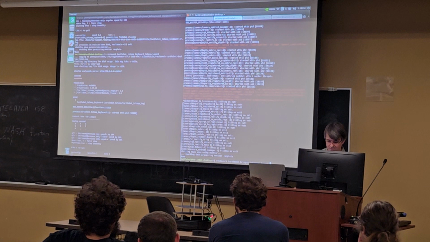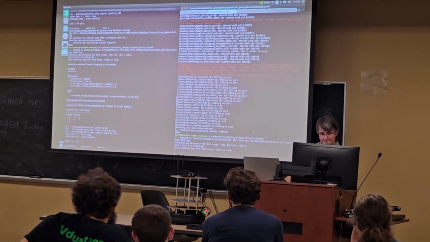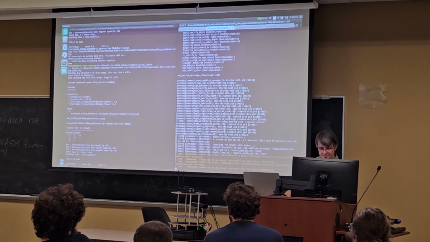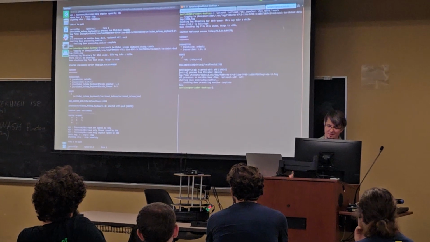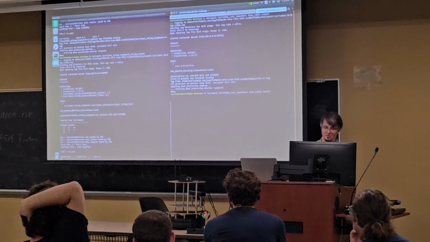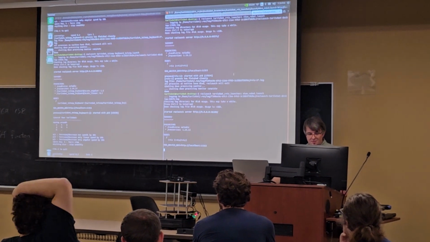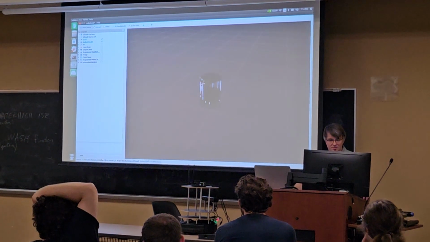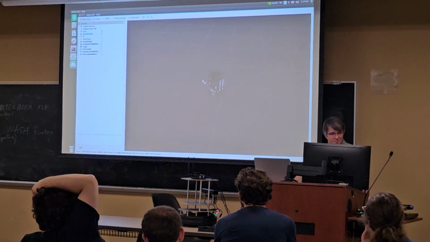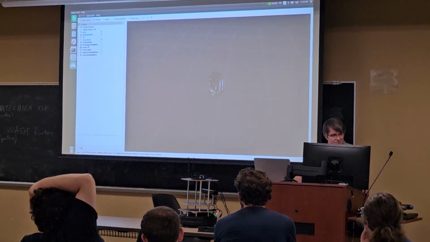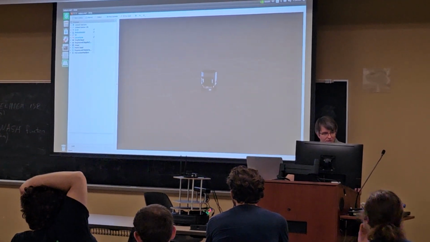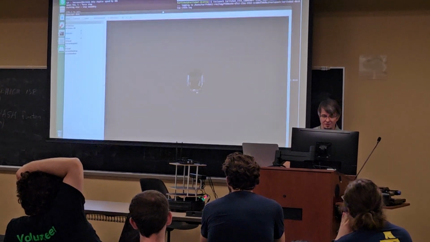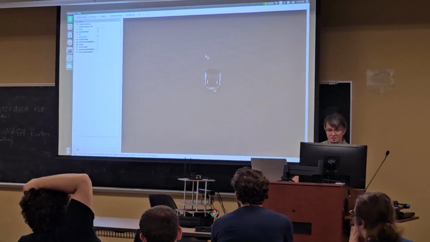Okay, so 3D sensor. Hey, there we go. All right, and then RViz. Oh, you can see it's because it's looking very far off into the distance.